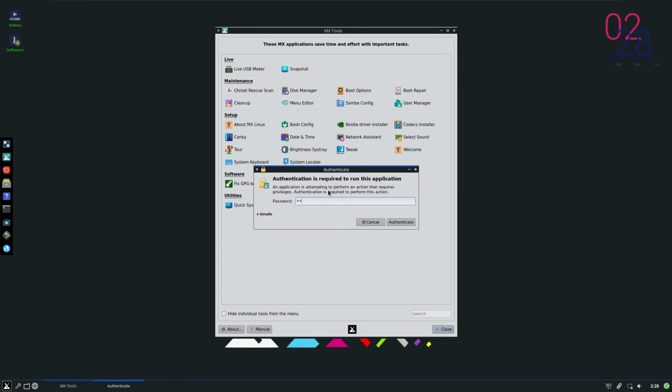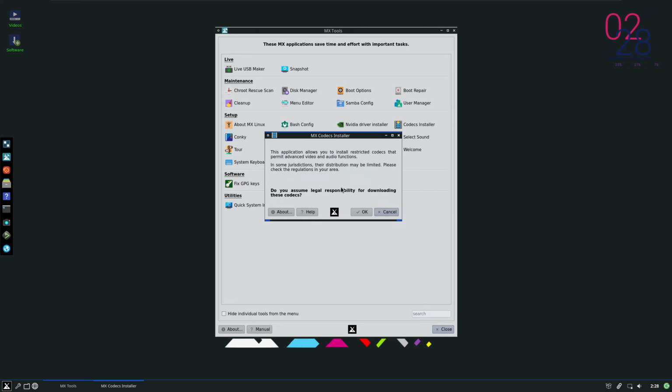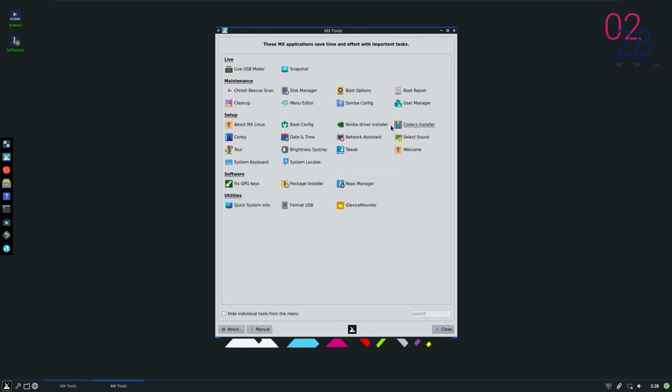Codecs installer. This probably installs codecs like MP4, MP3, and other stuff. I don't know why it says internet's not available. It is. Oh, I probably gotta turn it on. We don't really need the internet. That's alright. Conky. I don't know what this is.